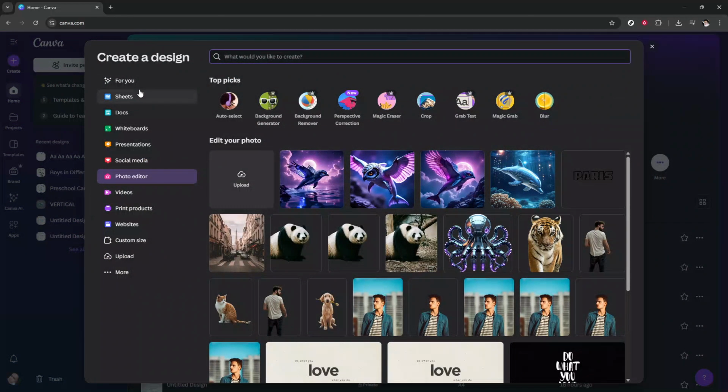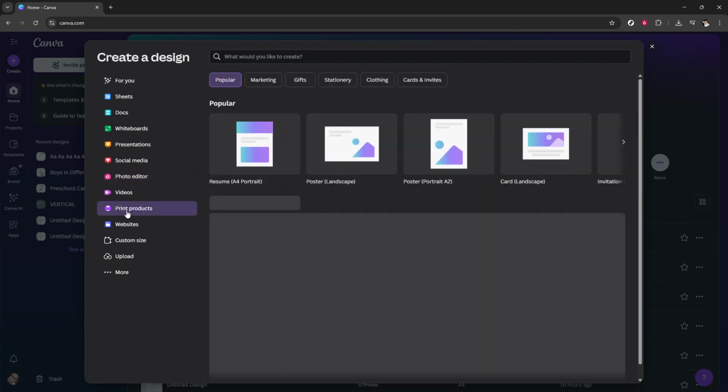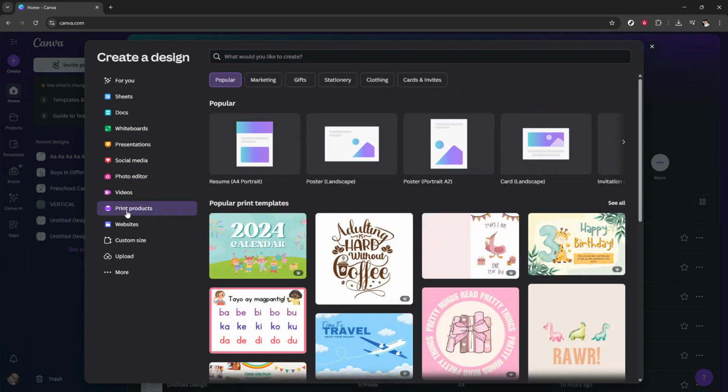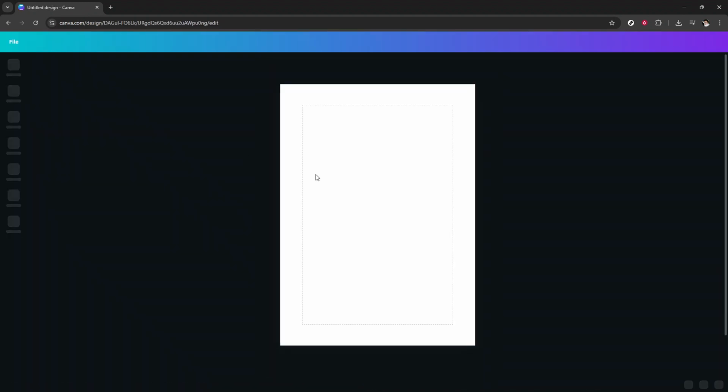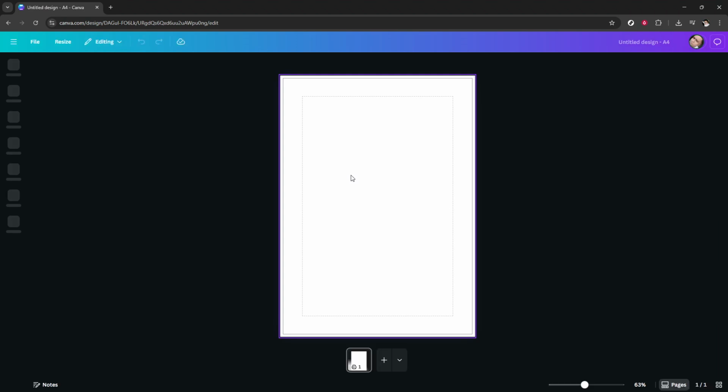Once inside the design tool, you'll see an option for Print Products. Give that a click. Today, we're going to focus on creating a simple yet effective A4 canvas. Now, select A4 Portrait. This gives us a great standard size to start with, perfect for our project. Now, with our canvas set up, it's time to start crafting.